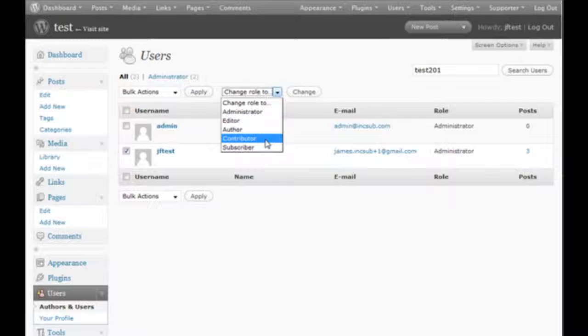As a contributor, you're able to actually post onto the blog, so write a post or you can write a page. However, you're not allowed to publish it to the site, and this means that once it appears on the site, it will have to be moderated by either an editor or an administrator and published before it appears. And finally, subscriber, which just simply means that you're a member of that site.